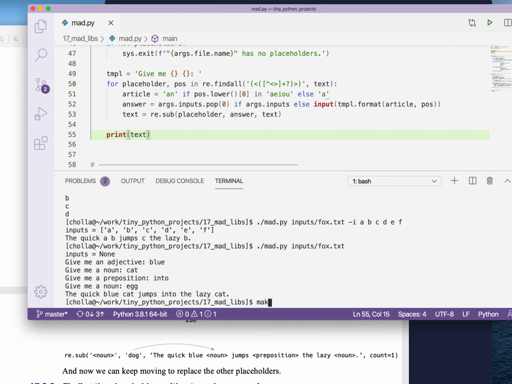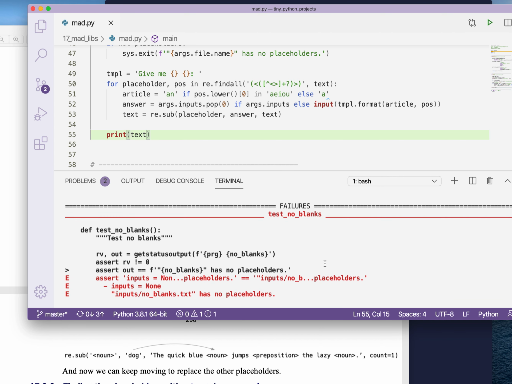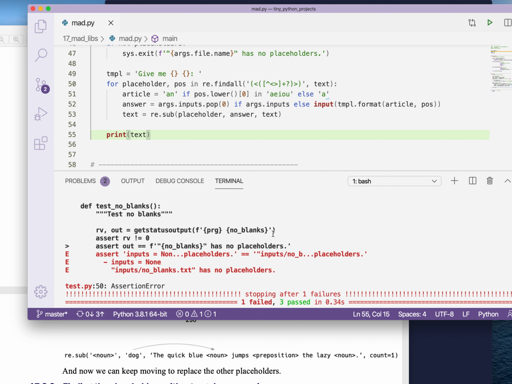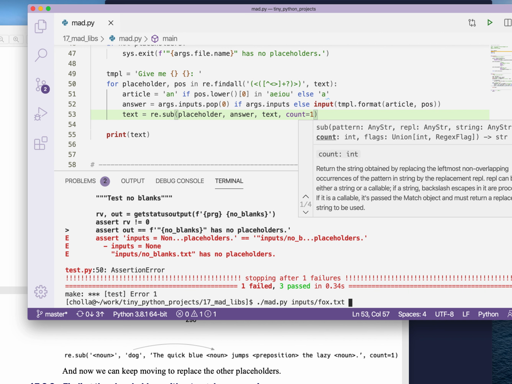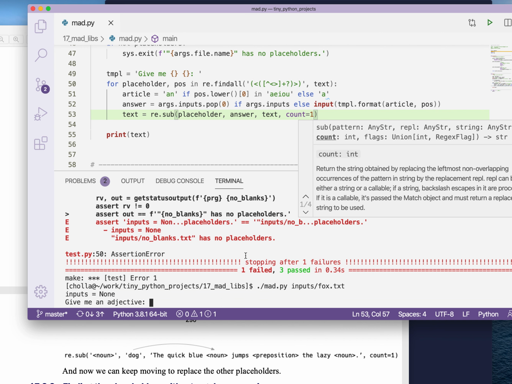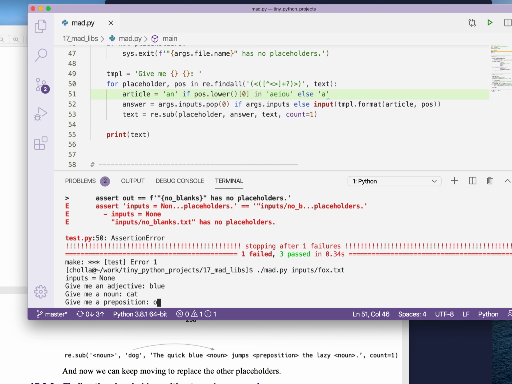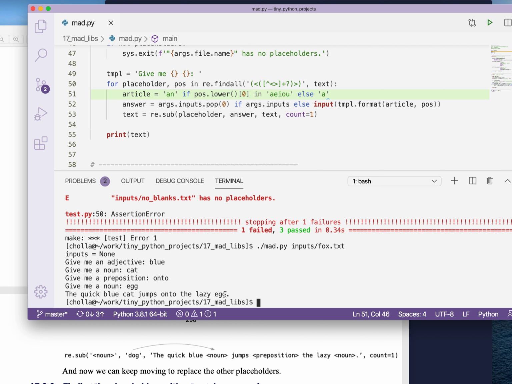So at this point, if we were to say make test, we would be failing. Let's see, actually it's failing on no blanks. Well, let me come back to that in just a second. Let's go ahead and add this because we know that we want count is equal to 1. Let's make sure that this works. There we go. So let's do blue cat onto egg. And now we get the blue cat jumps onto the lazy egg. That works. So we needed to do count.